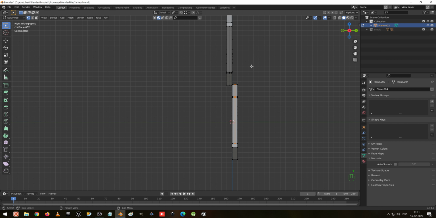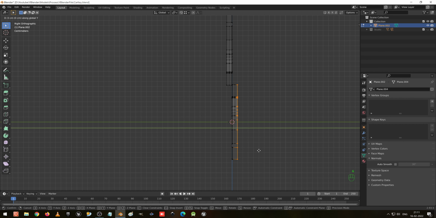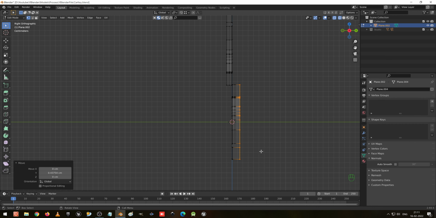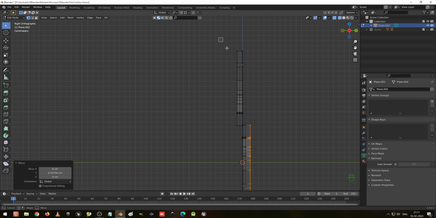So what I am going to do is go to the edge selection, go to the wireframe. I am going to select all these edges and press G Y to move a little bit outward, like this, and select this one.